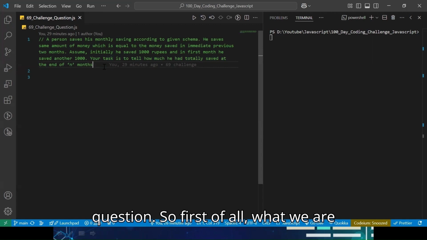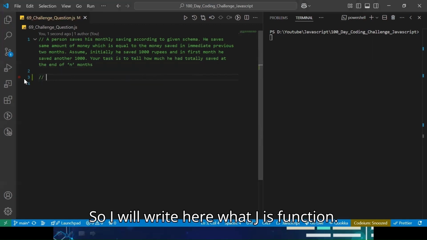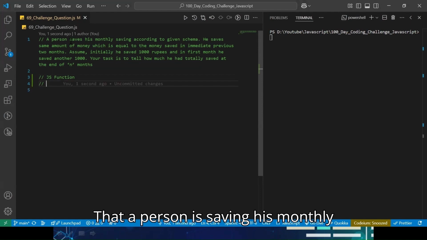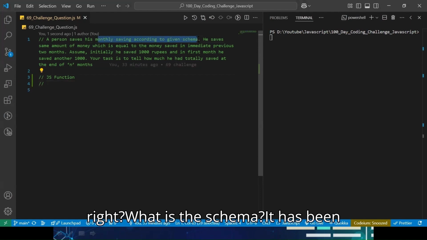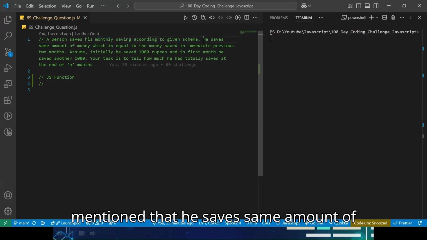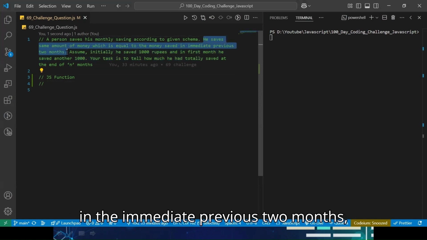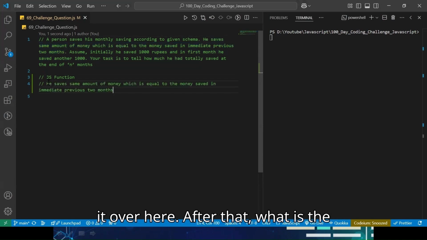So first of all, we are going to break this question down. I will write here: JS function. Now what is the next important part here? That a person is saving his monthly savings according to some schema. What is the schema? He saves the same amount of money which is equal to the money saved in the immediate previous 2 months. So let us take this and put it over here.